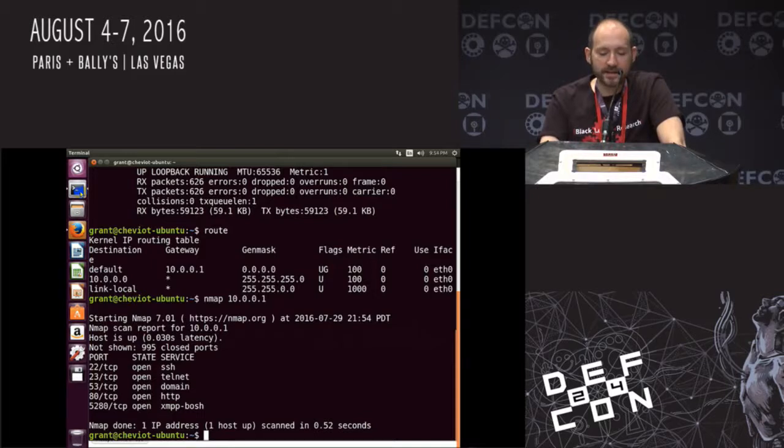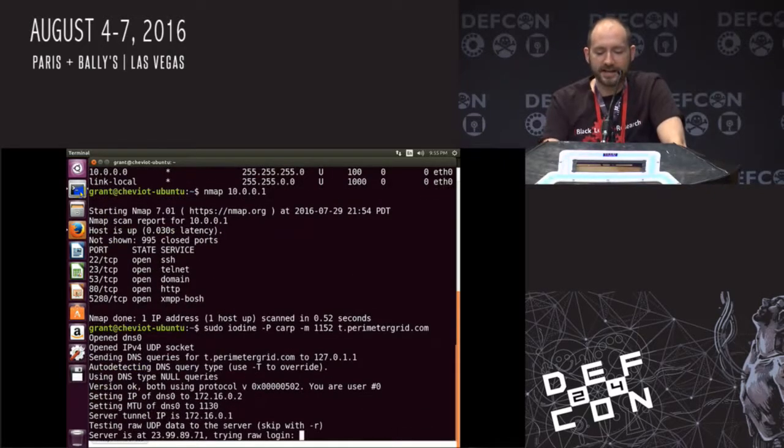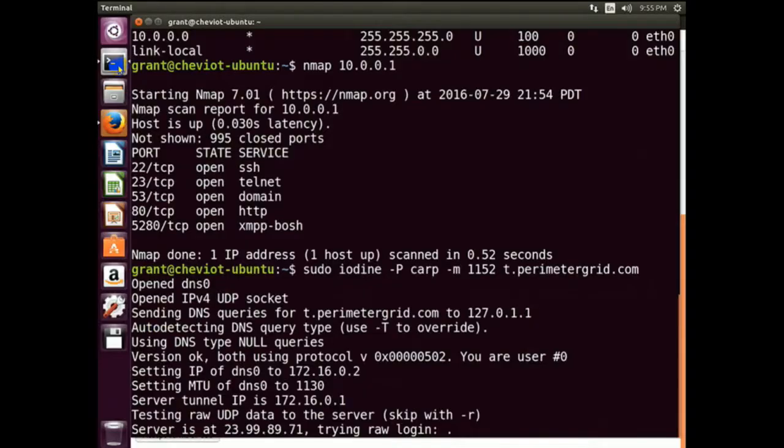So since we can't get through it that way, our next option is running Iodine. So we're doing IP over DNS. So I run Iodine. I use the password I specified earlier. And I specify a DNS packet size just because it makes it run faster. And I give my domain, tperimetergrid.com. Now, it will attempt to connect.